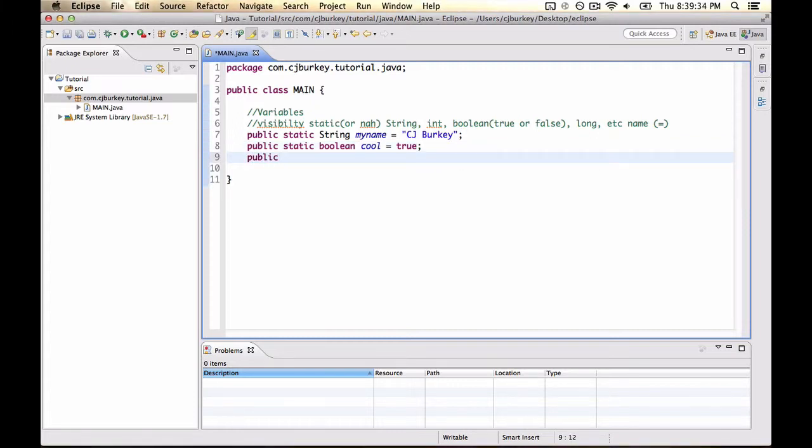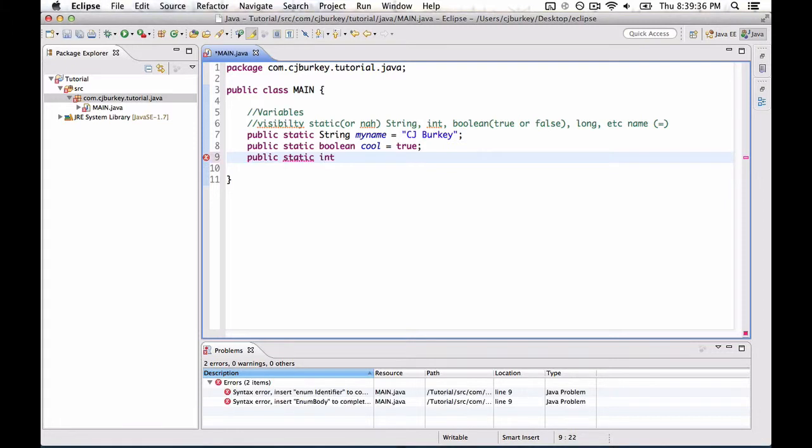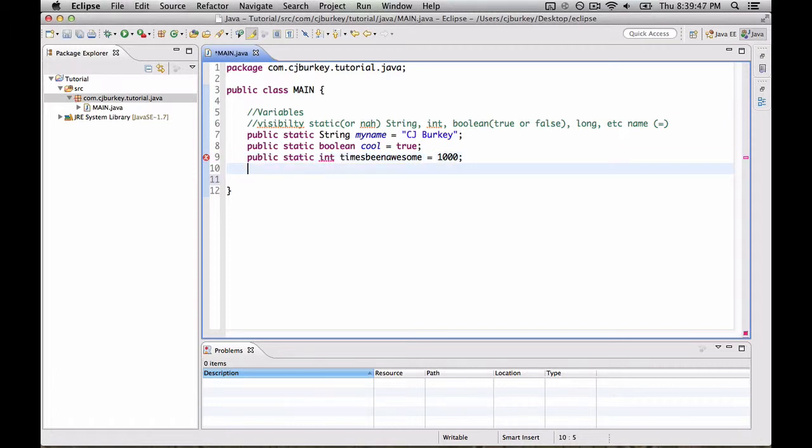The next one we have is public static integer. An integer is a number. Let's call it timesAwesome, and I'll put like 1,000 in there. This is how many times I've been awesome, 1,000 plus or minus, but you can't put a plus in there. I think that number's too long. No, it's not. So let's go ahead and randomize that number up a bit. Okay.